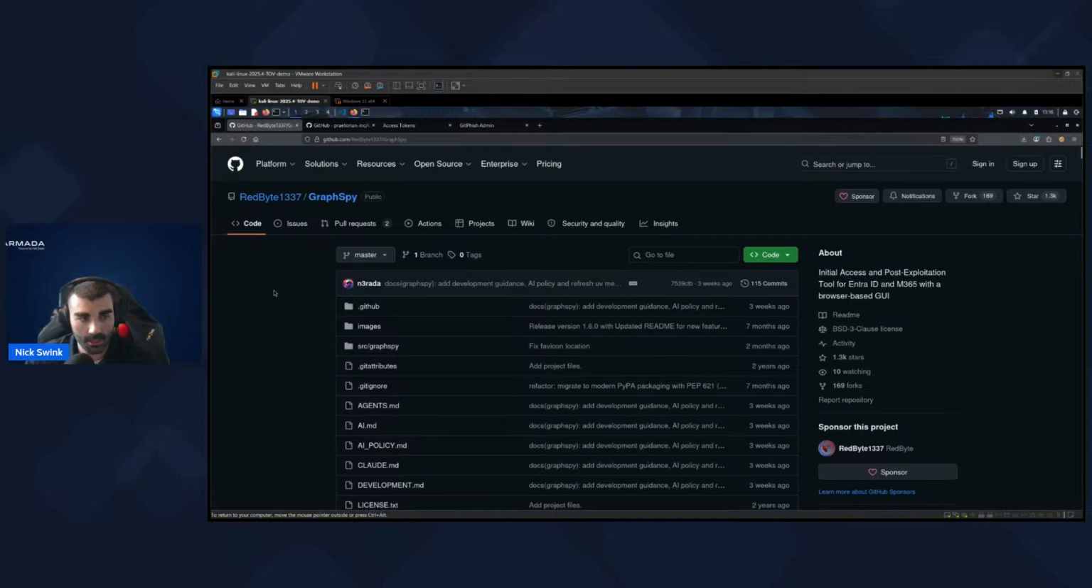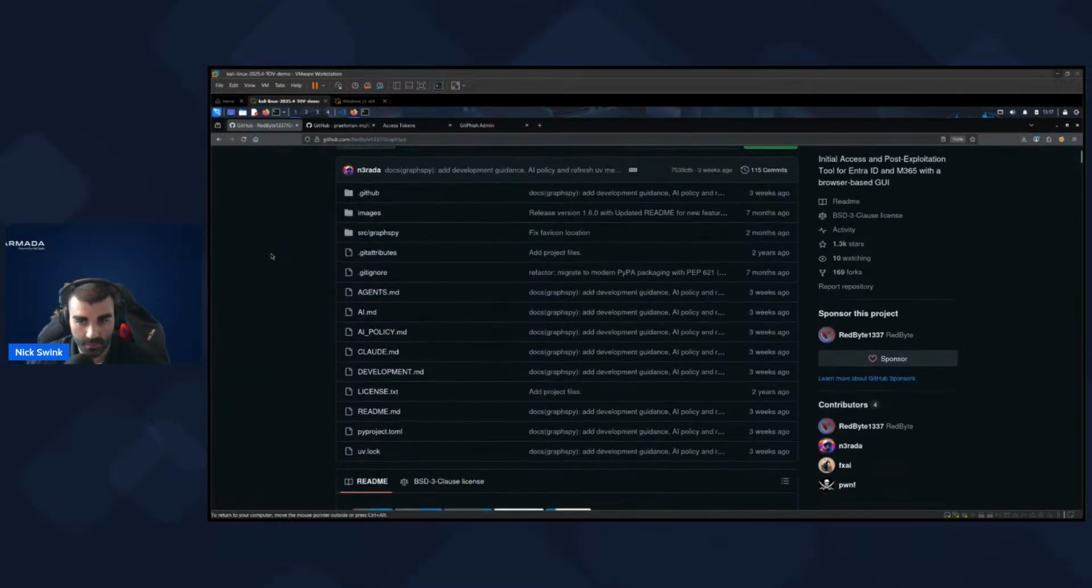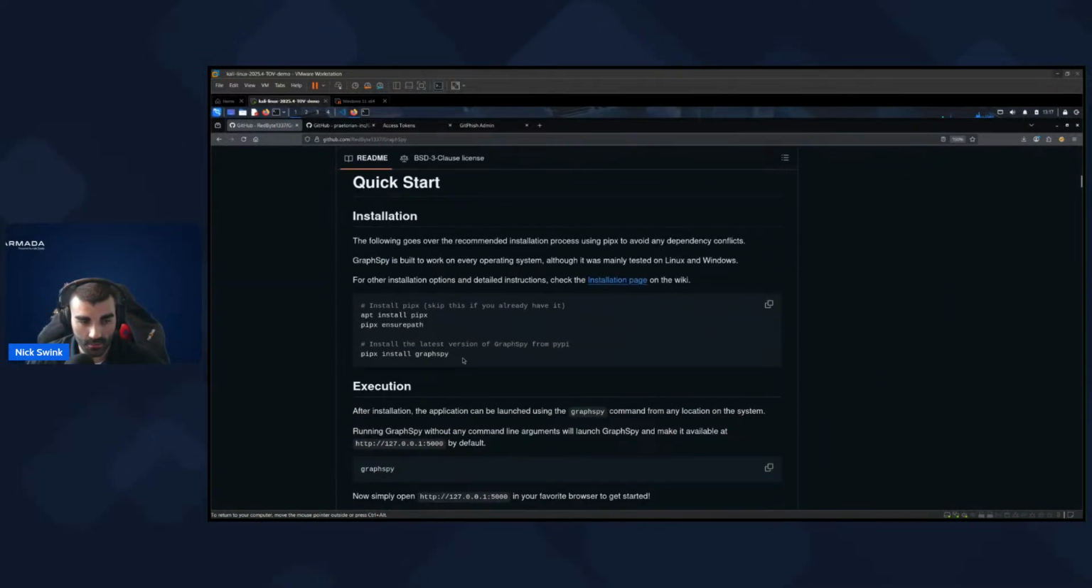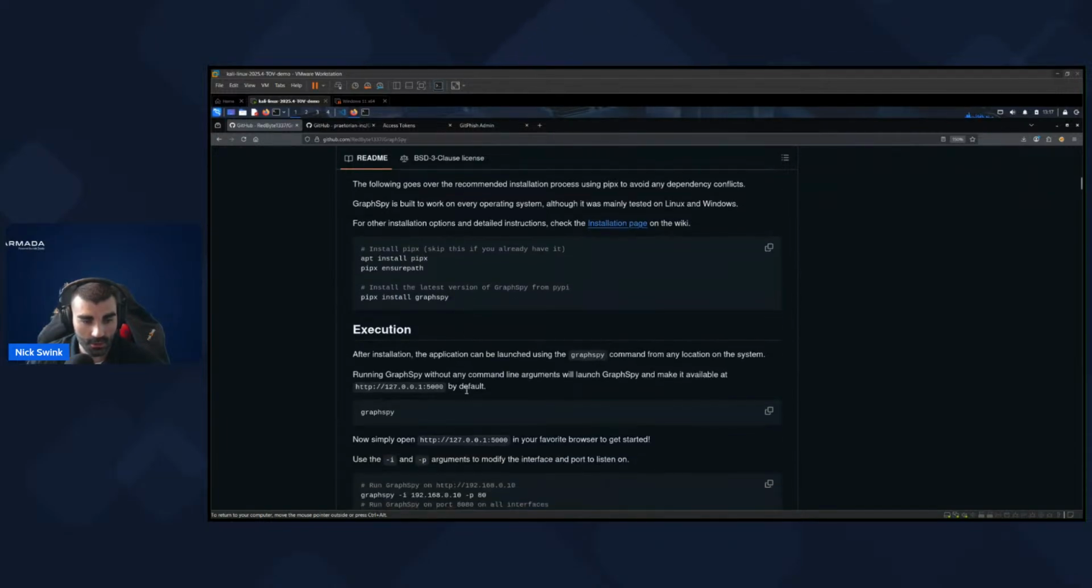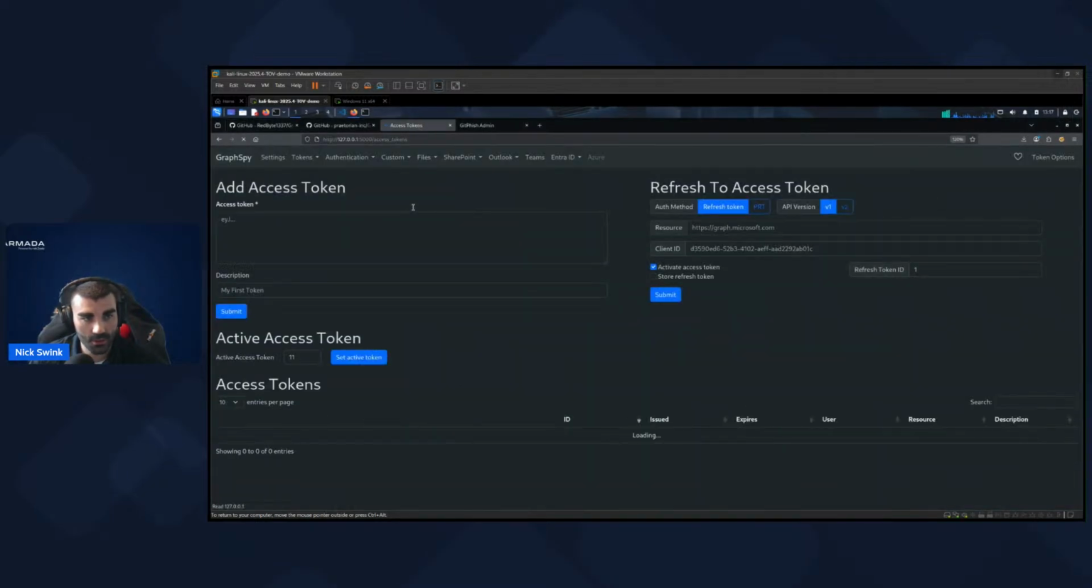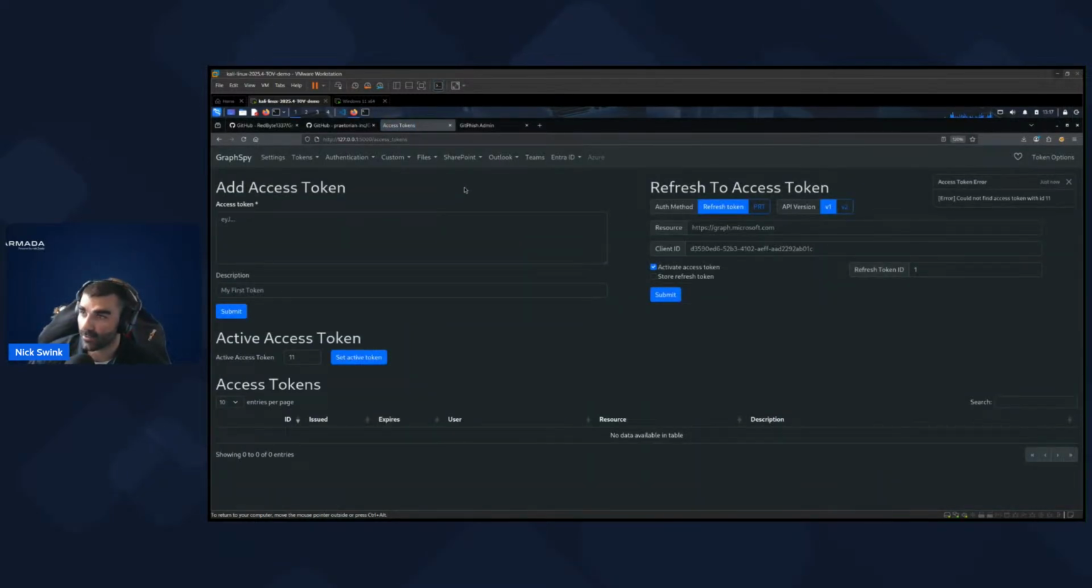So big shout out to this person, RedByte Leet, and looks like pretty active development on this. And you can pretty easily install it on Kali with pipx install GraphSpy, and then it just launches up this local, I think it's a Flask app. So we'll serve it on localhost. And so you could see this nice graphical interface, and you could see some of the different Microsoft related services.